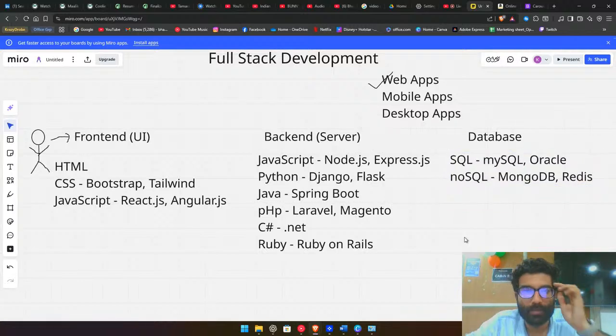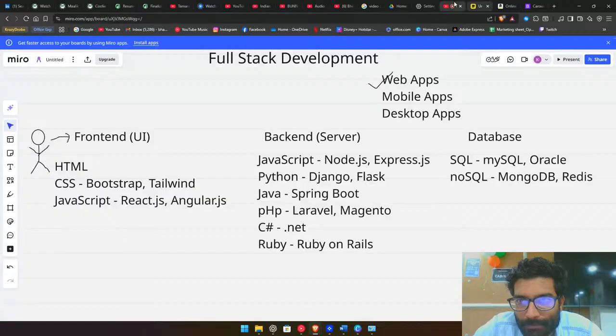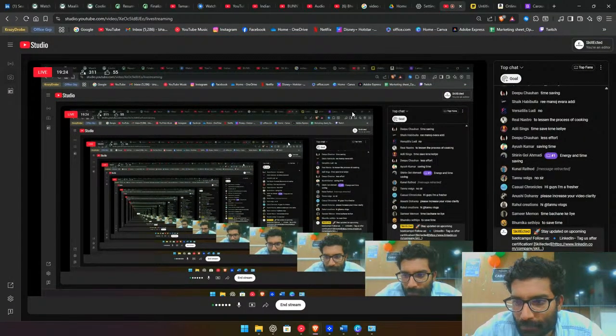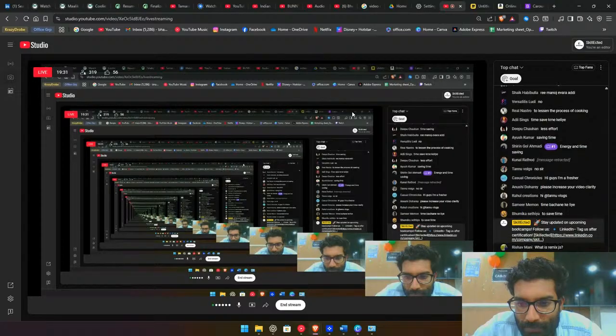These are all the things which you will need for developing an application: the front end, the back end, and the database, right? So everyone got it? What is Remix.js? Remix.js is also a framework of JavaScript.